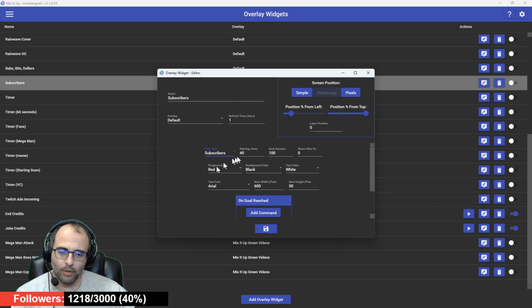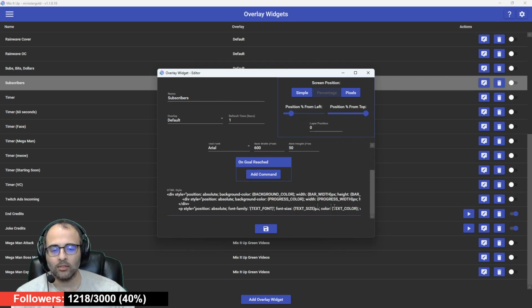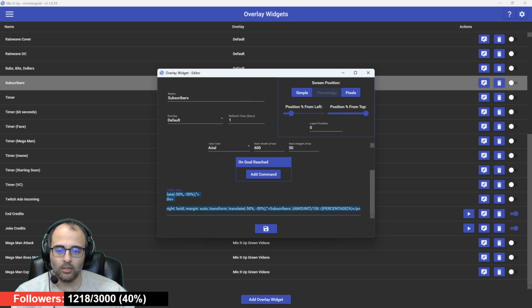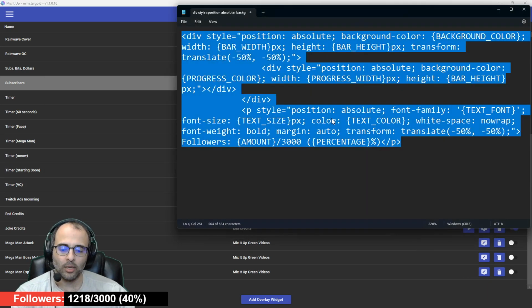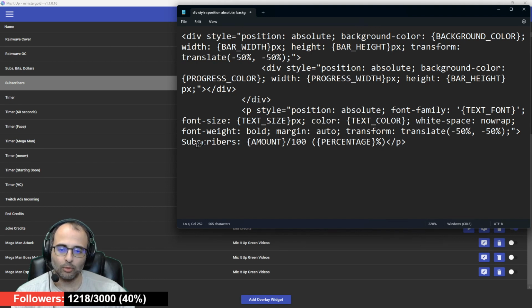But yeah, progress color, background color, text color is the same. So is the text font, item width, item height. Same position, same top. And then same thing over here. Let me copy it, paste it. Again, subscribers, colon, amount slash 100, parentheses, percentage. Again, all I added here was subscribers and then slash 100. So yeah, not a lot really changes here.